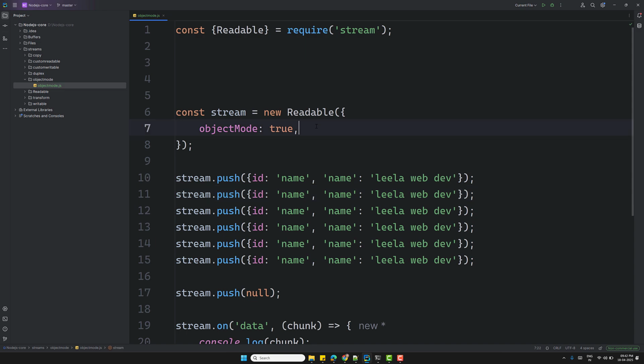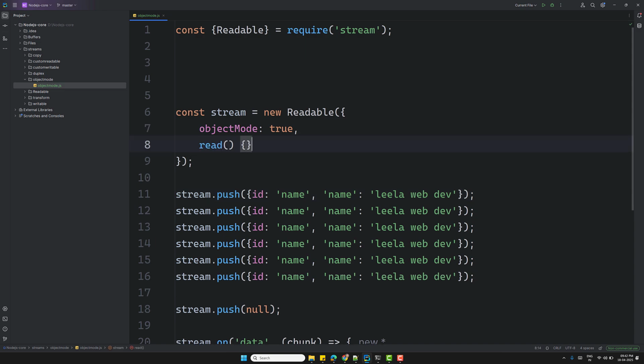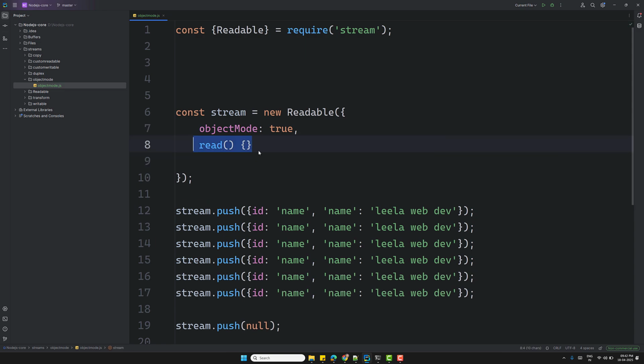If you want to write your read function, you can use the read function and implement it if you want, something like this. So fine. In object mode, a stream doesn't deal with binary data. Instead, it moves full JavaScript objects around. This is incredibly useful when working with massive JSON datasets, like streaming query results from a database. So in streaming a database, it will be useful.